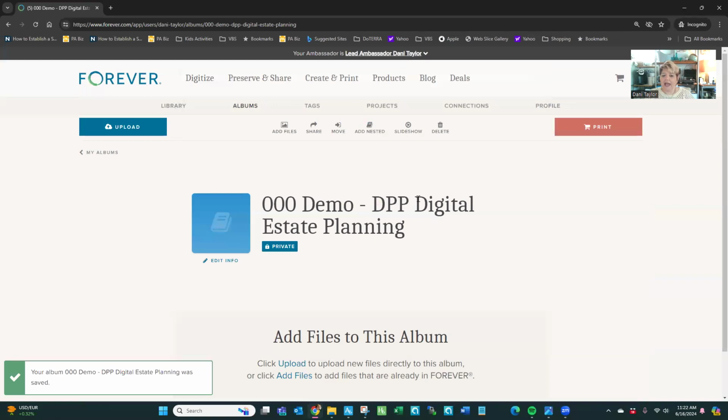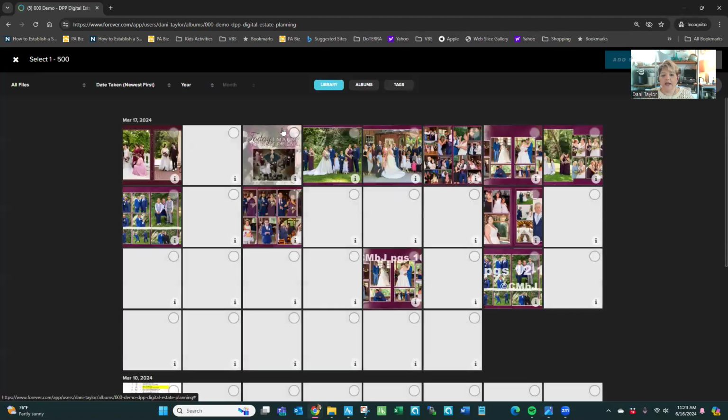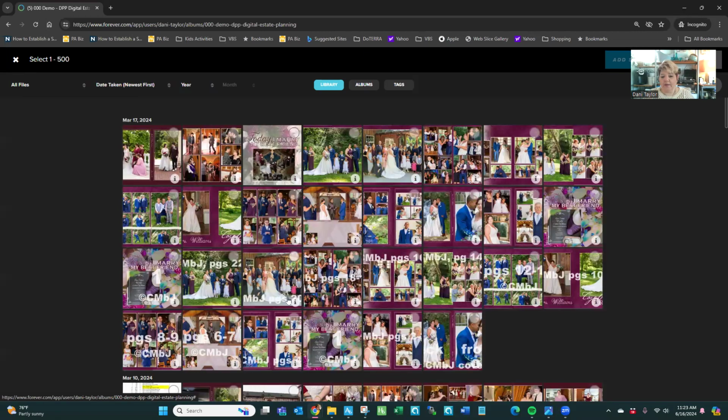And now I can add files, which means bringing them in from files that are already in my library. Or I can upload files, which means uploading them from the device that I'm on. So let's add a few files first. So we'll go over here to add files. And now you're looking at my entire library.